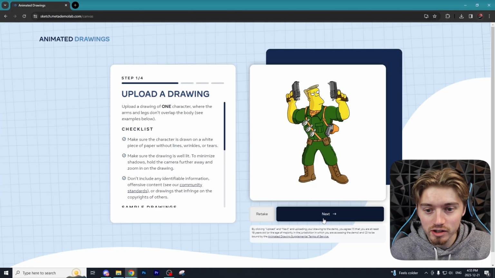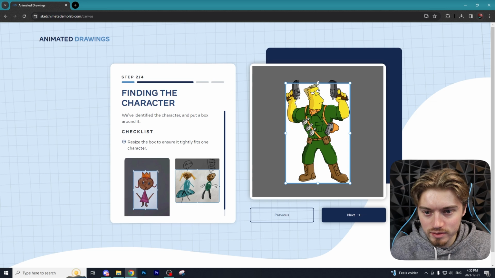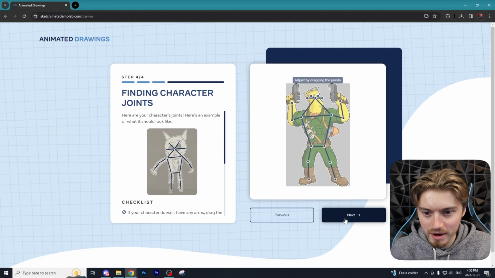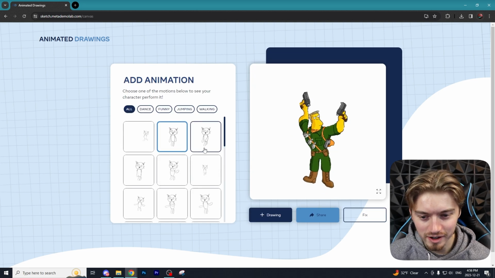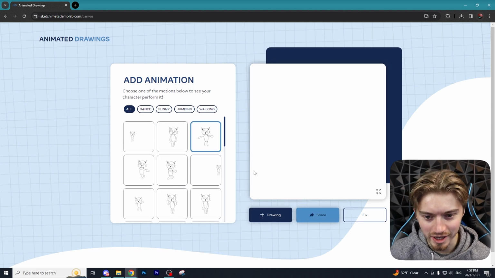Next, we have animated drawings from Meta. Basically, you can upload an image of a cartoon or just like a kid's drawing, and it will do some very simple animations of the character. So it's going to mask out the character, and then it's going to find the different points. You just got to drag and drop them on where they're located. And now we have a very distorted animation of our guy McBain. Obviously, if you do your own drawing, I think it becomes less distorted.